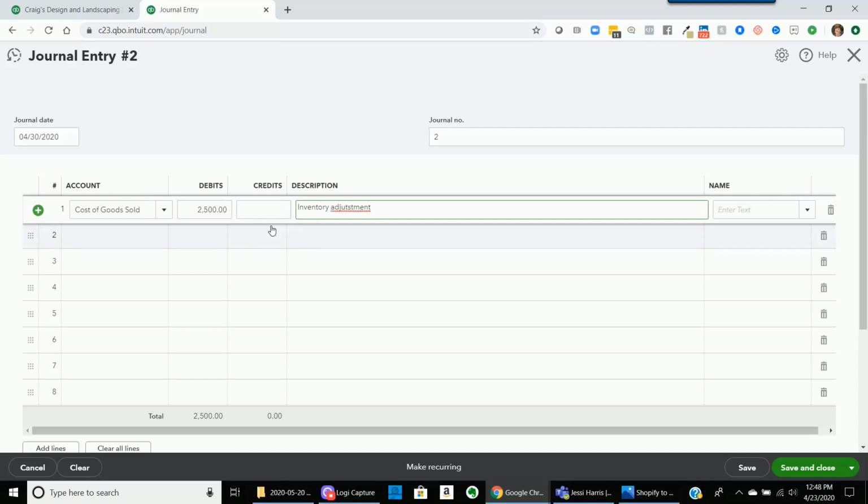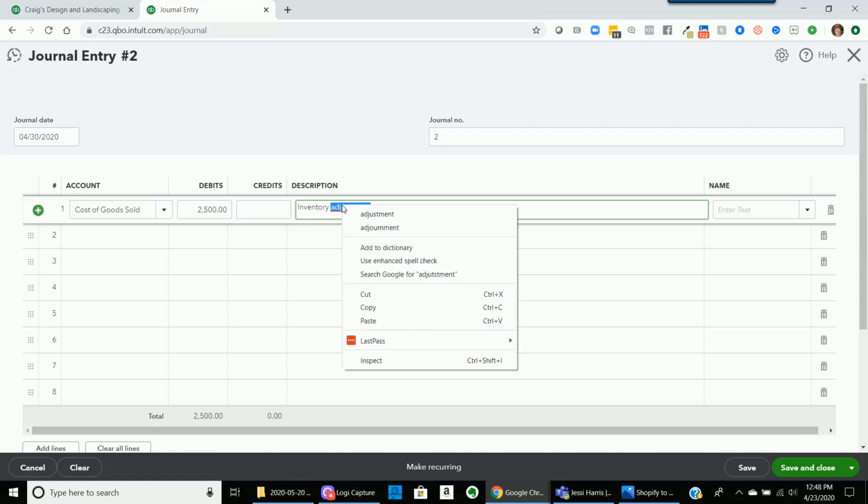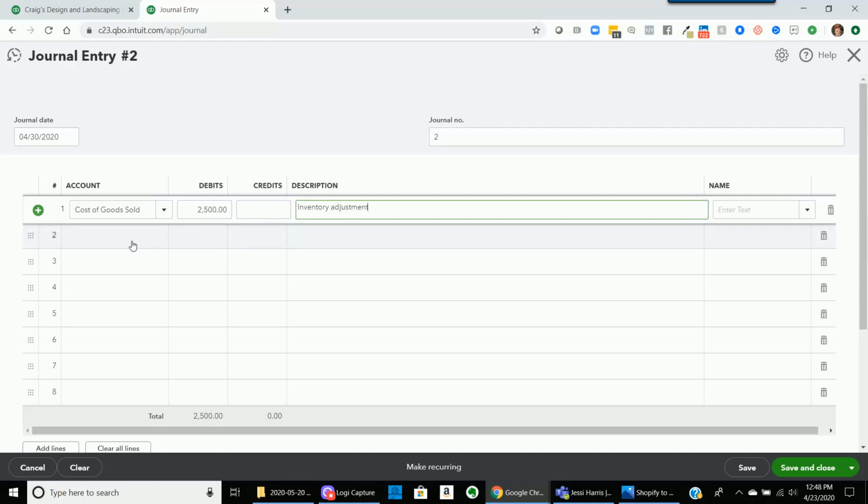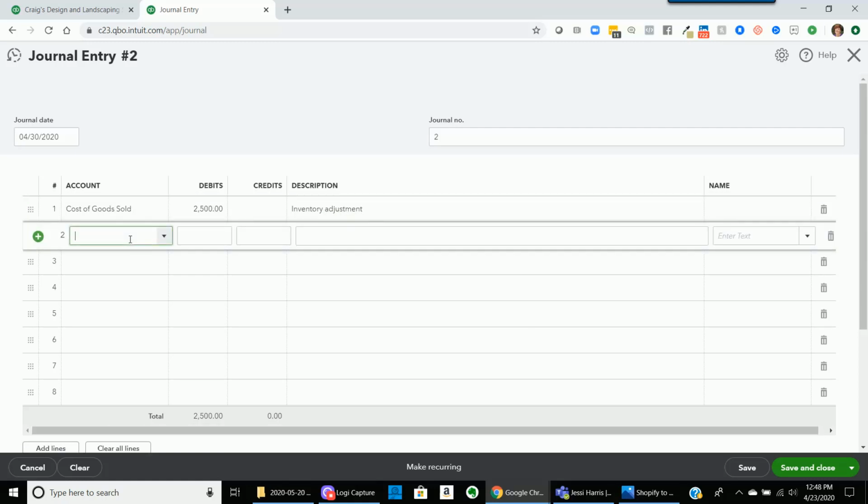With a description of inventory adjustment. Spell that correctly. There we go. And now we'll need to enter inventory. And now it's a credit. So if you recall, before we debited inventory; now we're crediting inventory because we're decreasing inventory. And we'll save and close.